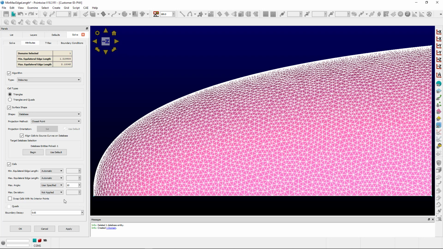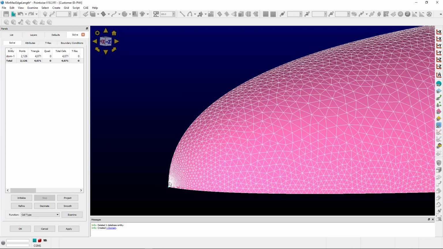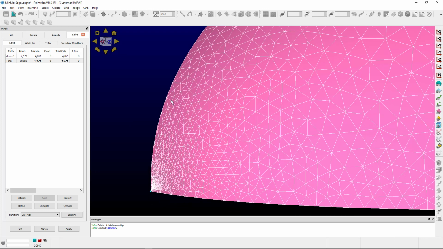So if we set that to 10 and go to solve and hit refine, you'll notice that there'll be some curvature-based refinement. And the cell edge lengths of those elements are smaller than the bounding connectors of the domain. So it has essentially allowed the edge length to become smaller than the bounding spacing.